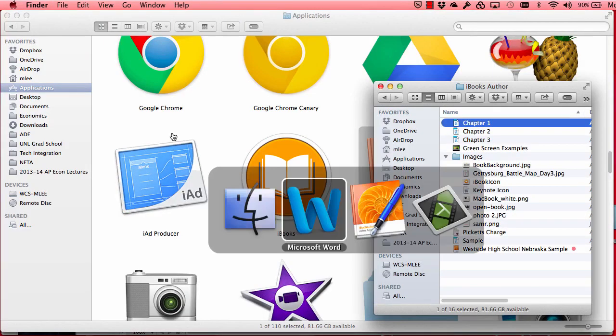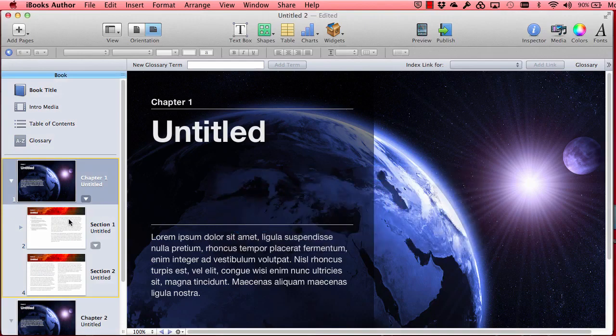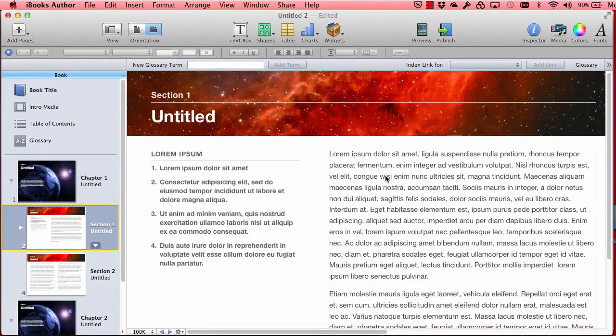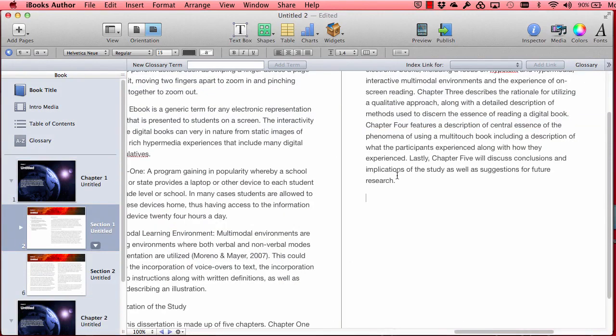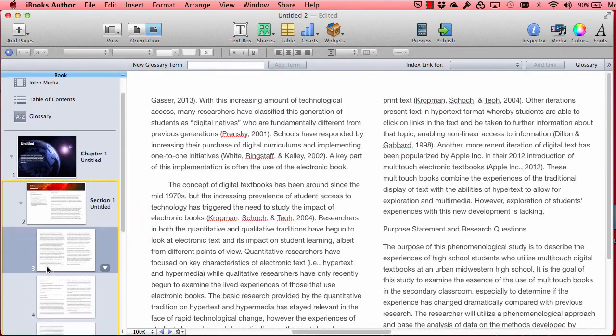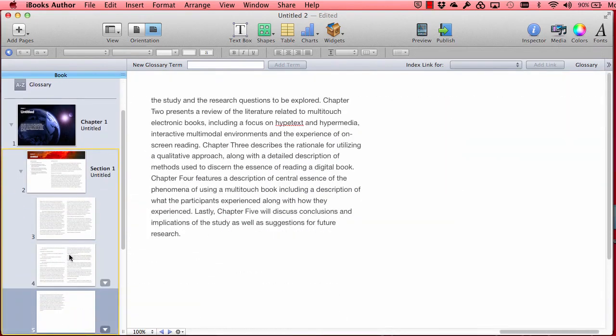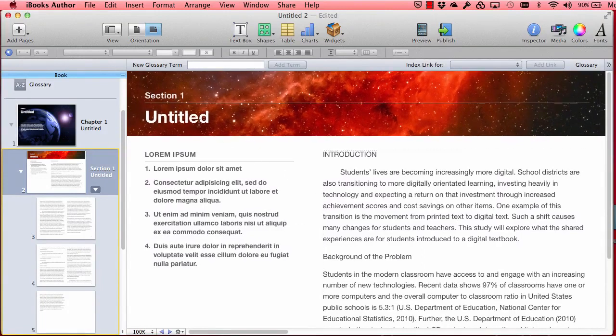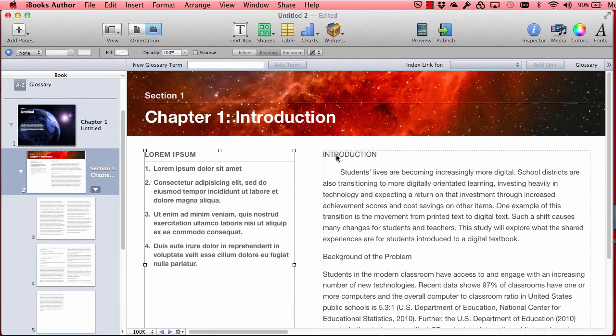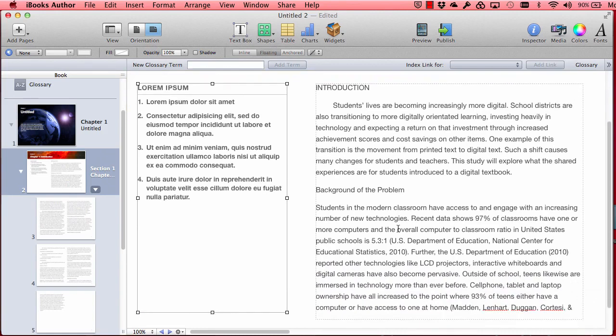And so I'll copy it, flip back over here to iBooks Author, go to my first section, and I'm just going to go ahead, hit delete, and paste in my new text. If I look over here, notice that it went ahead and automatically added new pages as needed to fit all of the text that I have. I can go ahead and label this section as Chapter 1, Introduction. I can see here that I have all of my text there.